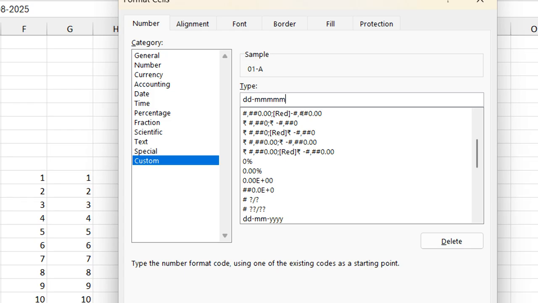4M, hyphen, YY, 25. Suppose I want to get 2025. 4 Ys. 3 or 4. Even 3 is also okay. 4 is also okay. And I want to know the day, whether it's a Sunday or Monday or Tuesday. Comma, space, whatever you want.